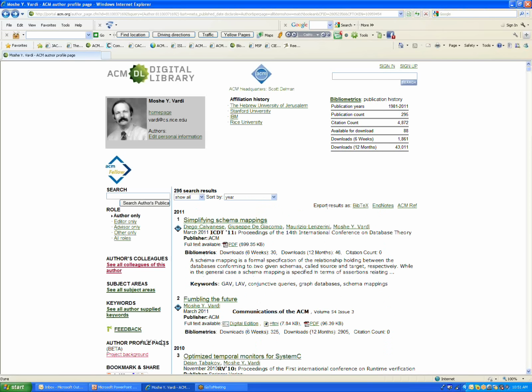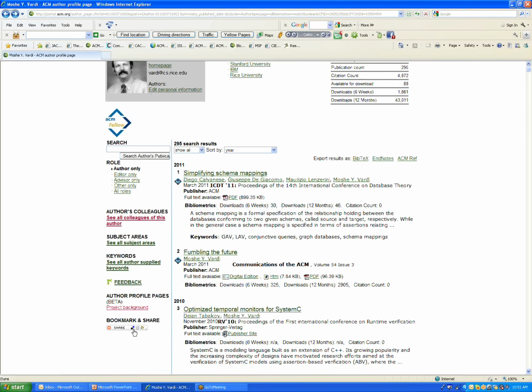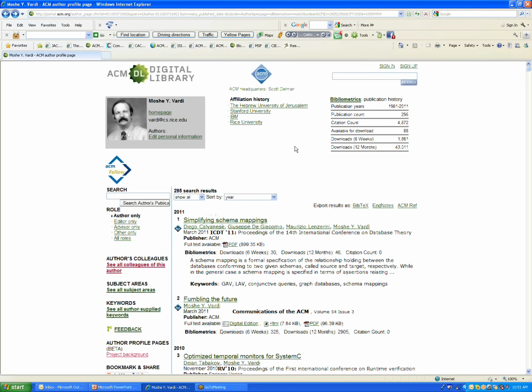You can share some of this information through the popular social media sites. You can export this data through some of the most popular software packages like BibTeX or EndNote or ACM's own ref product, and it really gives you a very nice overview of exactly what the authoring community is doing out there.